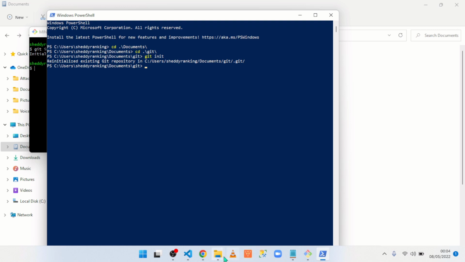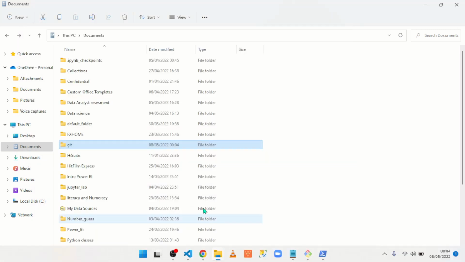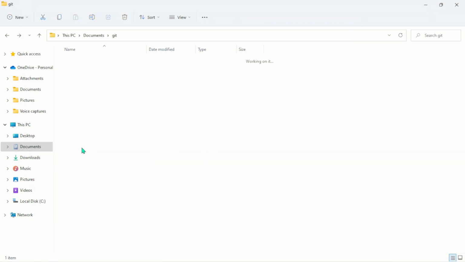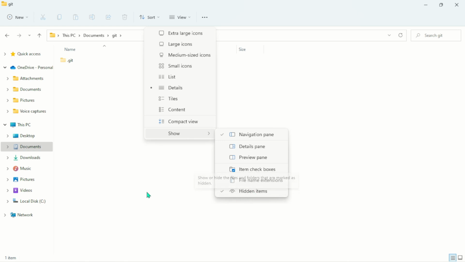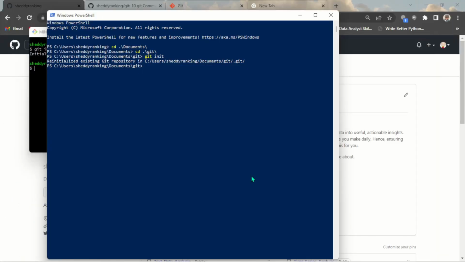If I navigate back to that particular folder now, which is the Git folder, I should see a .git folder. Are you seeing it? If you don't see this .git folder here, go to your View menu. I'm on Windows 11, so this is how my UI looks. Enable the show hidden items option.